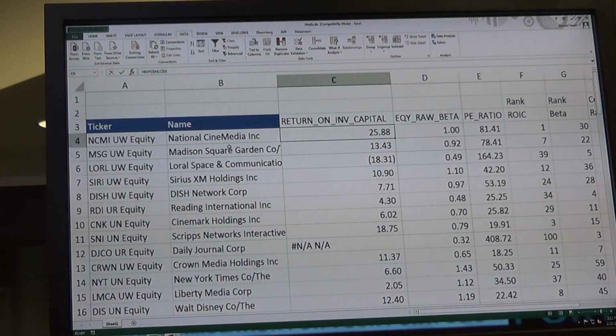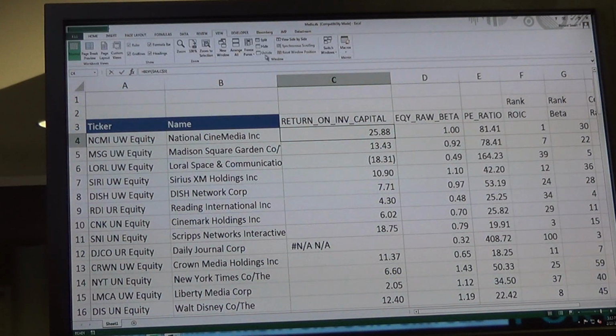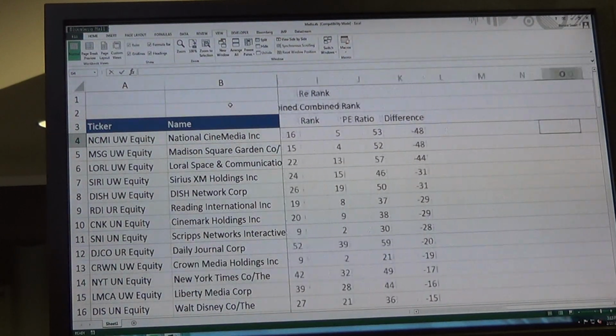And once you do that, so I can see these companies, I'm going to go over to column C4, which is my first number for return on invested capital. I'm going to hit the view, and I'm going to freeze pane so that I can actually see what's going on when I go to the right.